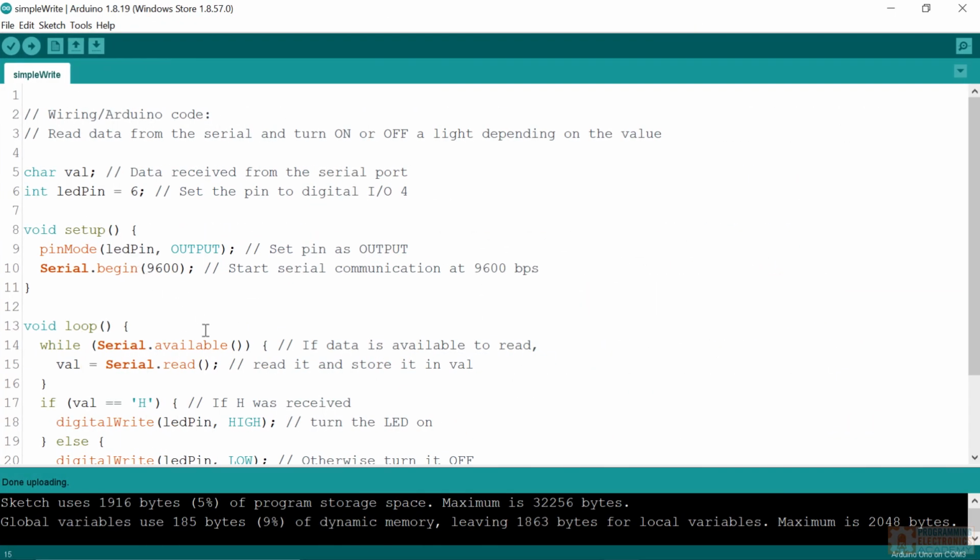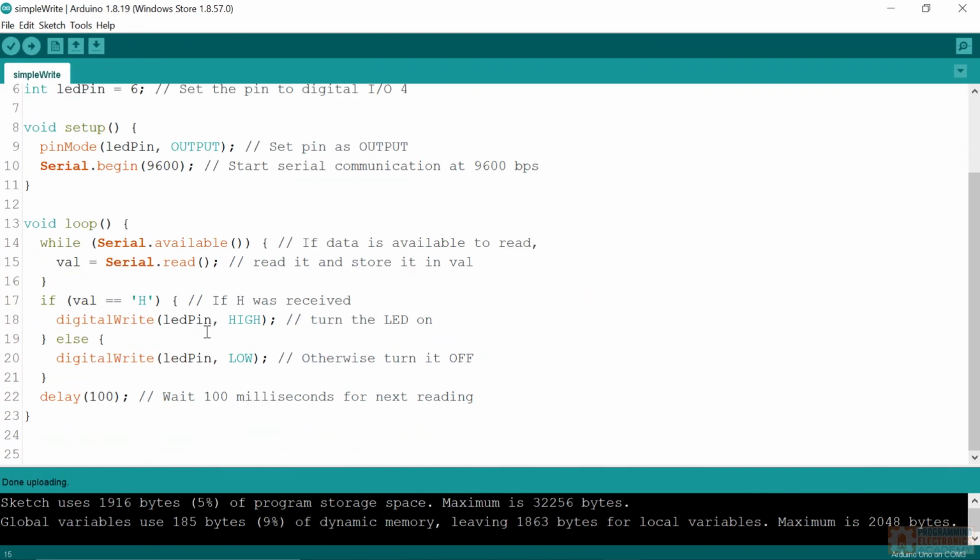Okay, so again, this is just waiting. Here we are in the Arduino IDE. We're waiting for some information. Once it comes in, we check, hey, what is the information? Based on the information, we do something. In this case, we're turning an LED on or off.